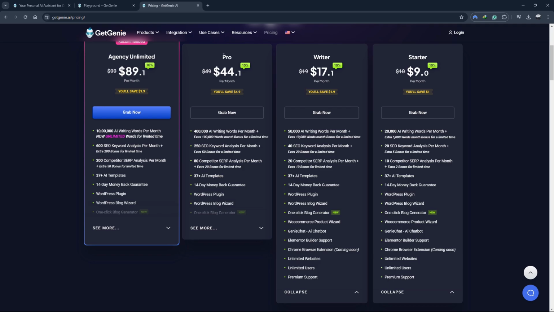The Pro plan starts at $44 per month and is ideal for businesses and professionals who require comprehensive SEO and content optimization tools. With the Pro plan, you get everything included in the writer plan, along with advanced SEO features, priority support, and increased limits on content generation and keyword analysis. This plan is perfect for those who need to manage multiple websites or have higher content production demands.